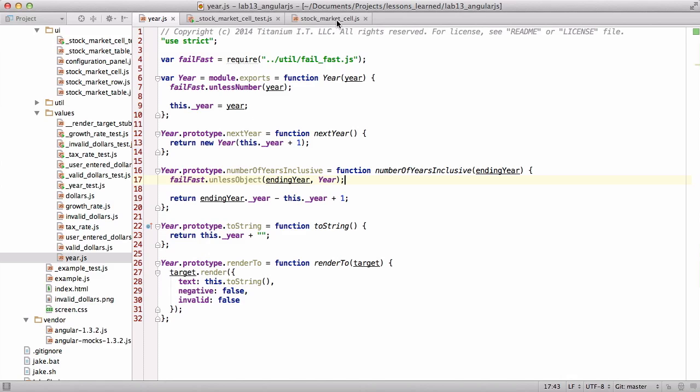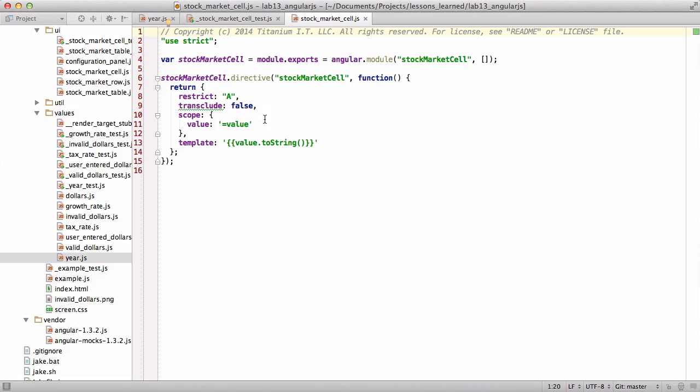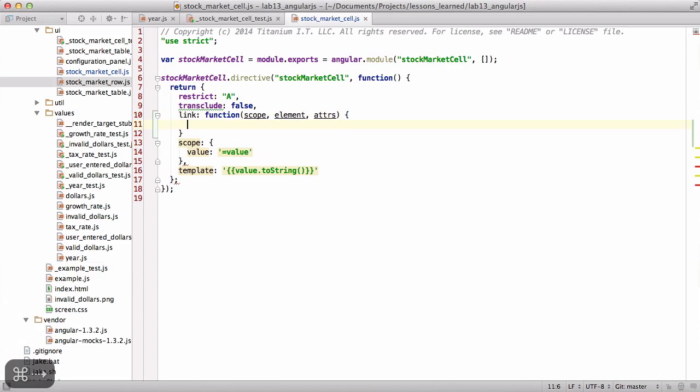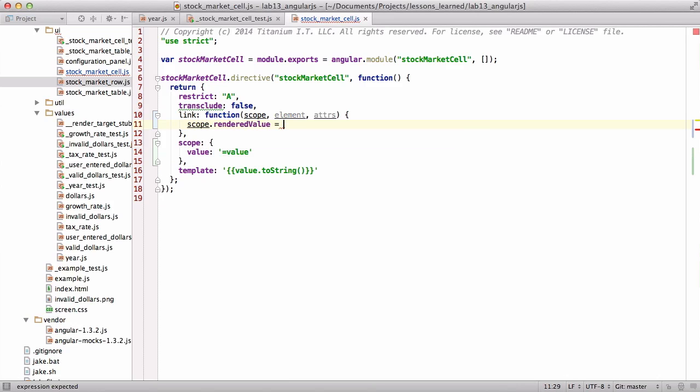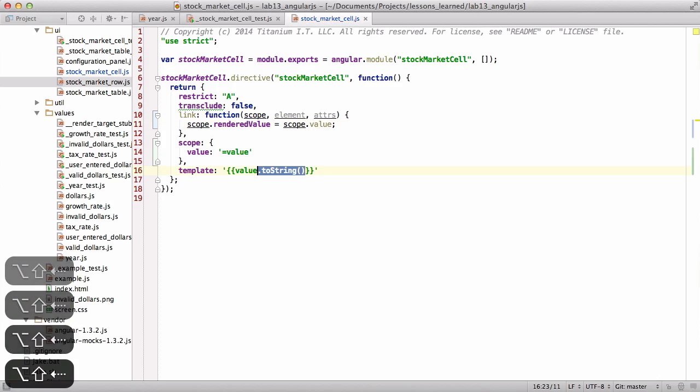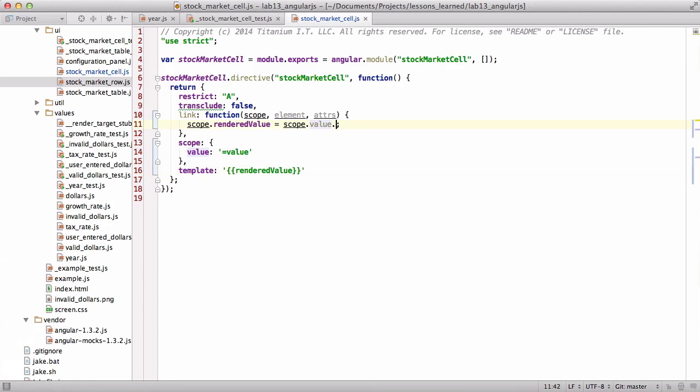So let's refactor our stock market cell to get the text out of the render rather than just calling toString on the year. And to do that, I think we're going to have to bring in our link function, because we're going to need more code than we want to put into our template here. So our link function looks like this. And what we want is, I don't think we want to use this automatically. Actually, I'm not sure how that's going to work. Maybe what I'm going to do, let's try saying scope.renderedValue equals scope.value. And here we'll put in rendered value, except we need to convert it to a string.